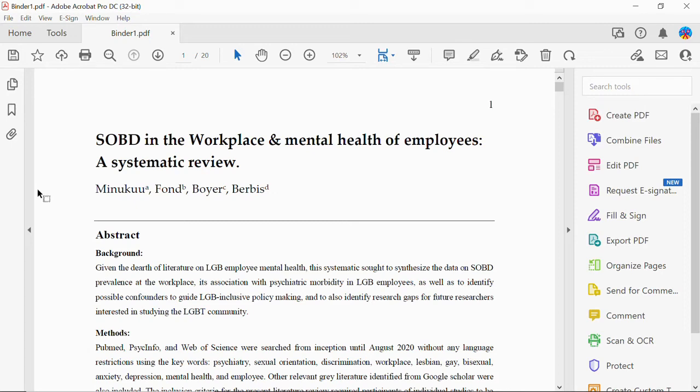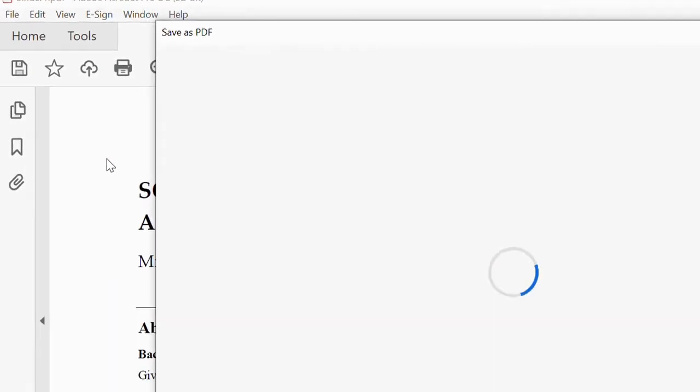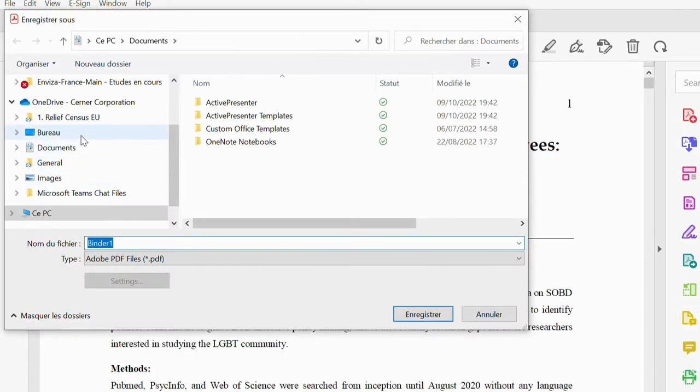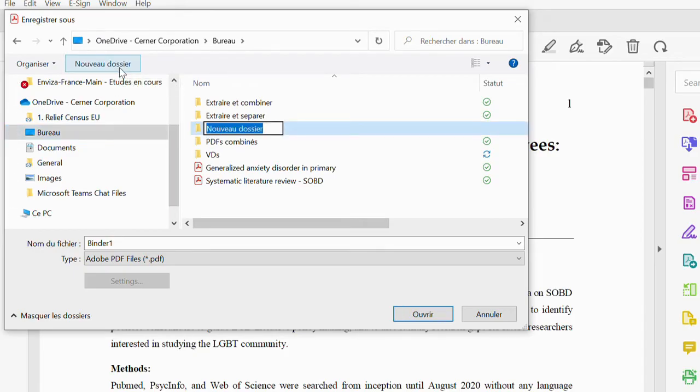So to save it, simply click on file, click on save as. Preferably I'll put it on my computer, of course. Click on choose, and I'll put it on my desktop, for instance, and I'll create a new folder that I'll call, let's say, combined PDFs. Okay, now the folder is created on the desktop.